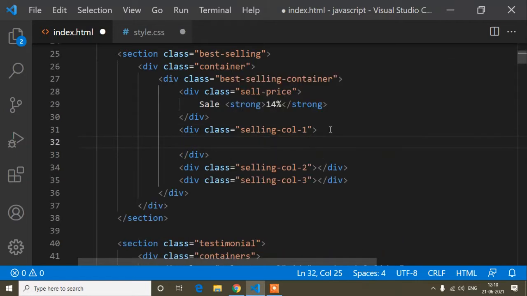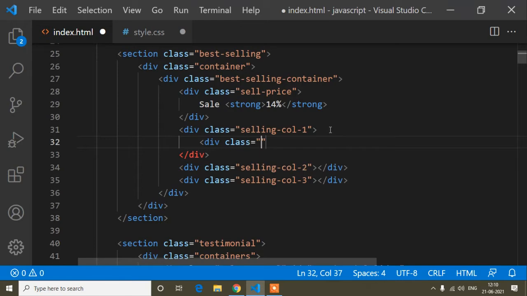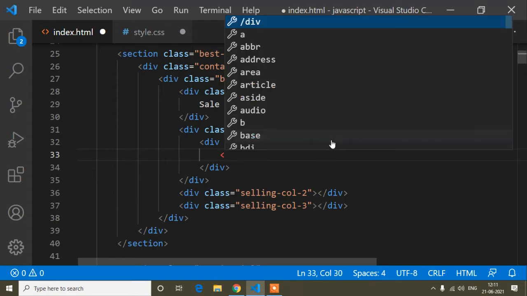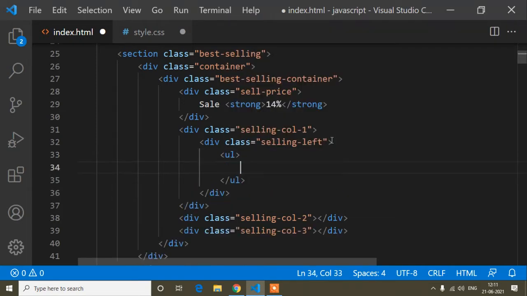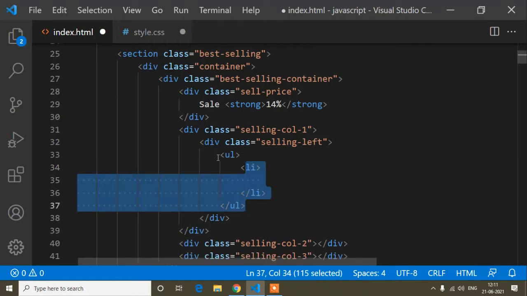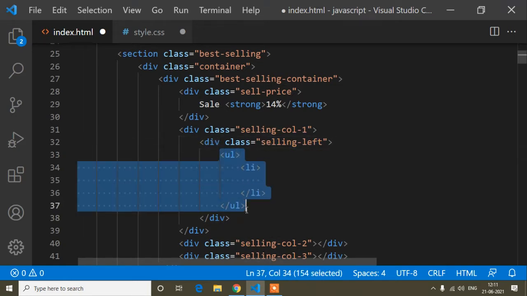So here I will write another class, that is the div class selling left, and here I will write a ul and li tag. So guys, this one is for the countdown timer. Now, ul, and inside this ul an li tag. The parent of this li tag is the ul, and the ul's parent is this one. You can see this one is the parent of both ul and li.